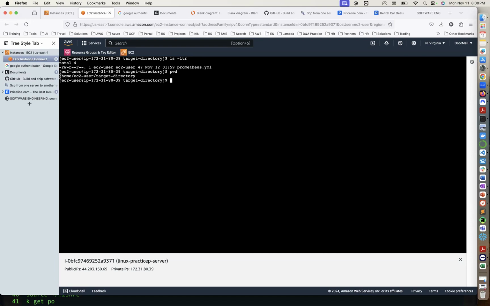Source directory is under home / EC2-user, right? So you can just do cd / source, and you're there. Because cd takes you one back to EC2-user, then / source directory. So you're going one back and then one forward. Now you're in the source directory.